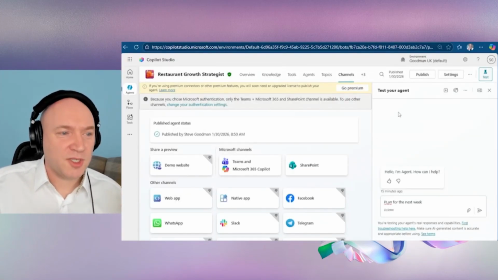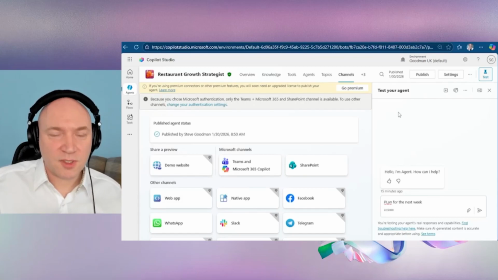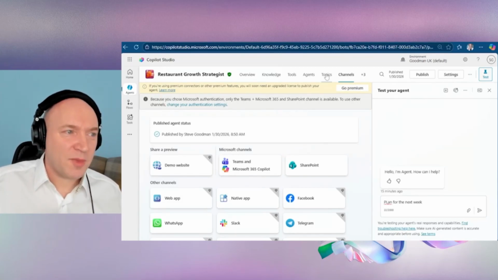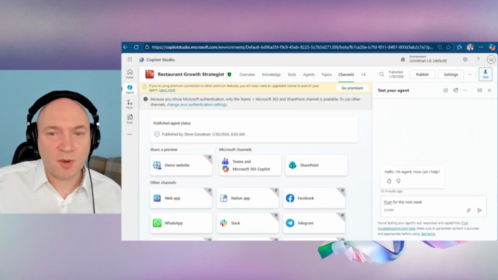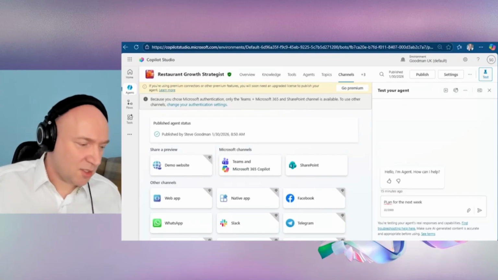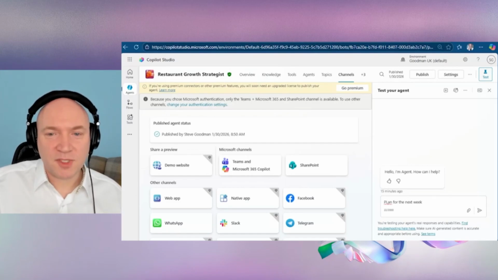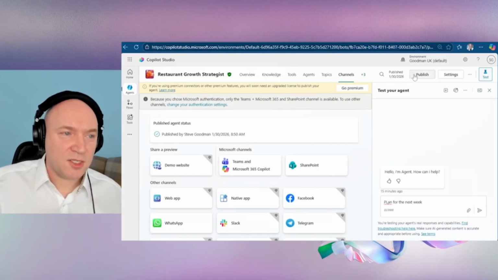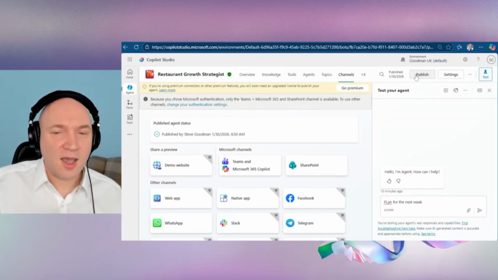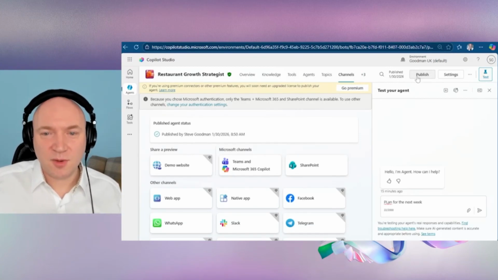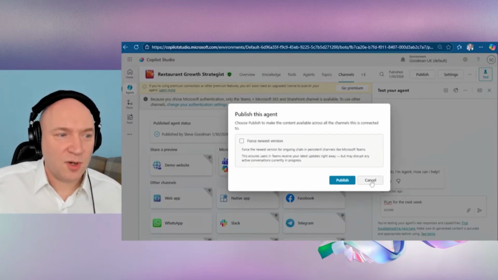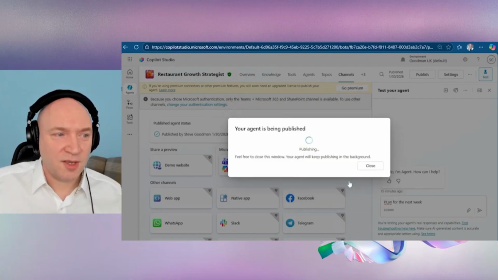I'm not going to be publishing this to a wider audience, but within a short amount of time, this is going to show up over in Microsoft 365 Copilot chat. So I'll be able to see that agent, I'll be able to add that agent and use it. So there are other options though that are available. I'll just publish that there in the background.